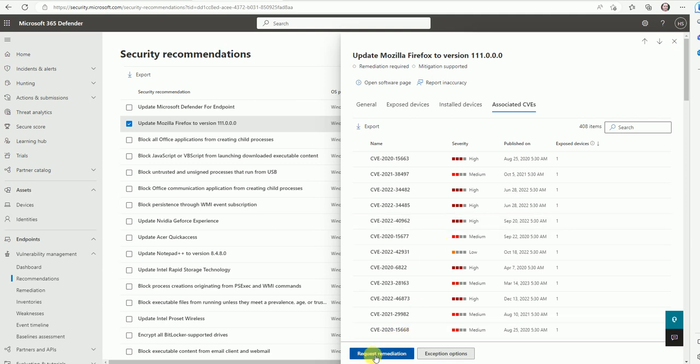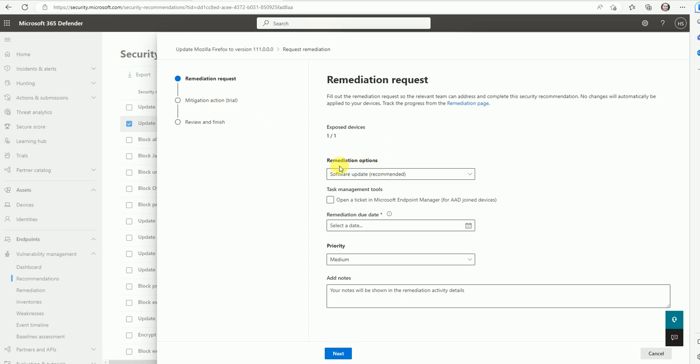Now the request for remediation. If you make a request for remediation, there are three types: software update recommended, software uninstall if you want to uninstall the software, or attention required. So better let's upgrade the software. Now here is task management. You can open a ticket with Microsoft MEM, Microsoft Endpoint Manager. If you have Azure AD joined devices, then you can directly open a ticket with Microsoft. But in this case, the ticket is not needed because we can upgrade our Mozilla Firefox.